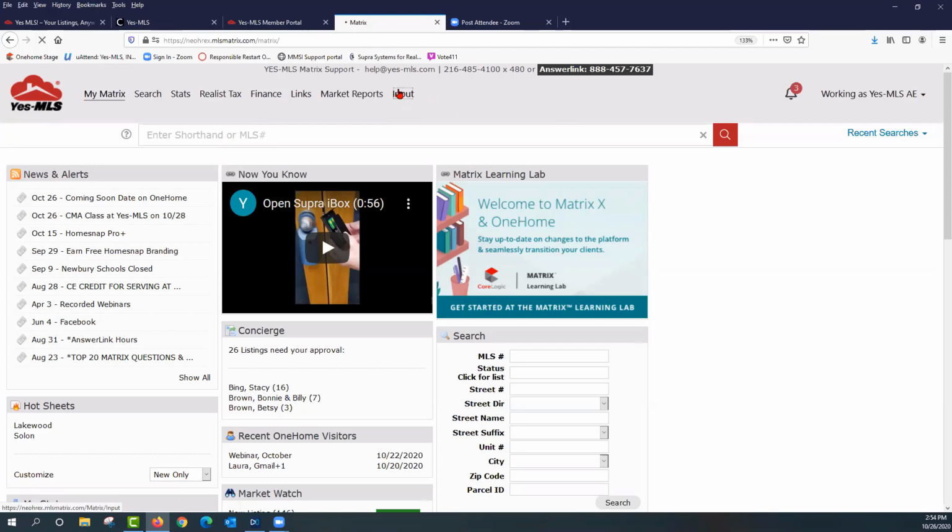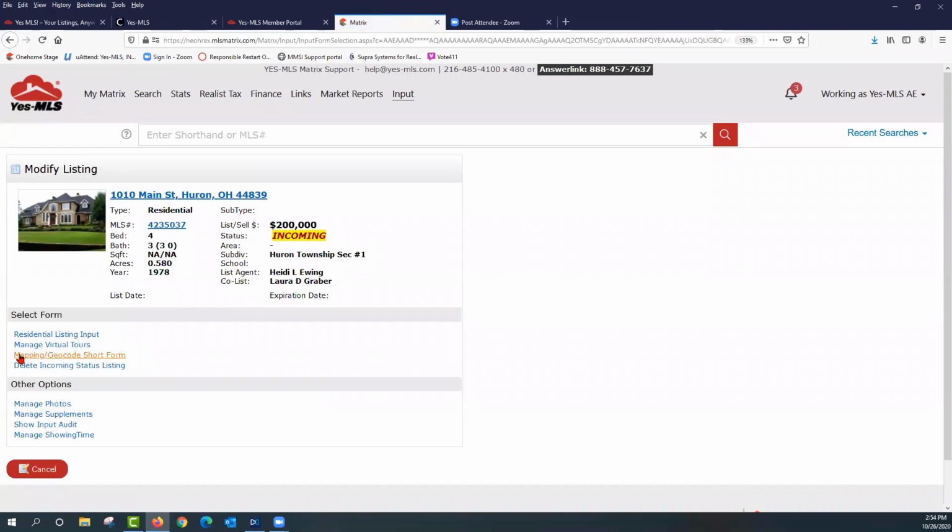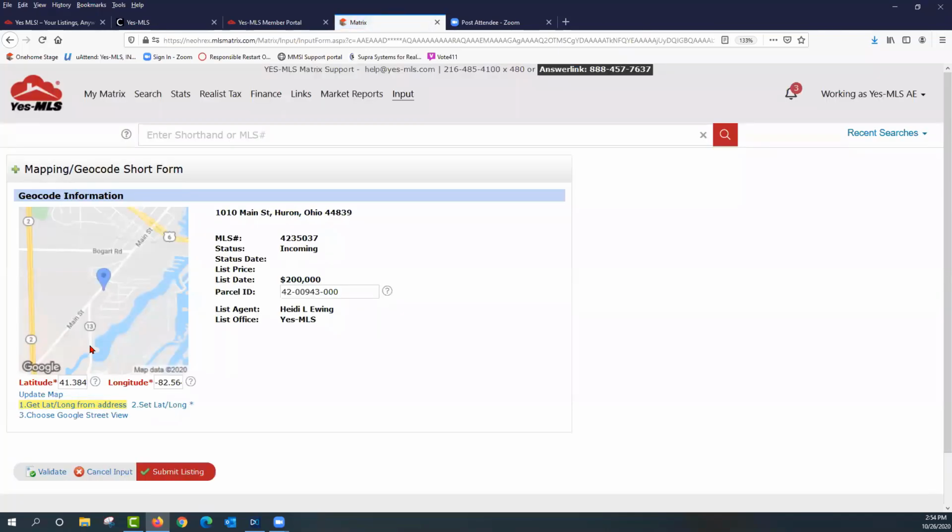So if you go to the input tab, this is the same process you would do if you were adding photos. I'm going to pull up my listing on 1010 Main Street. You will all have this manage geocode short form. So whether you have listing input or not, you will have tours, manage geocode short form, photos, supplements, and manage showing time. Manage geocode short form lets you, the person who put it in for you would have done this first, but you could do it again. Get the latitude and longitude from the address.